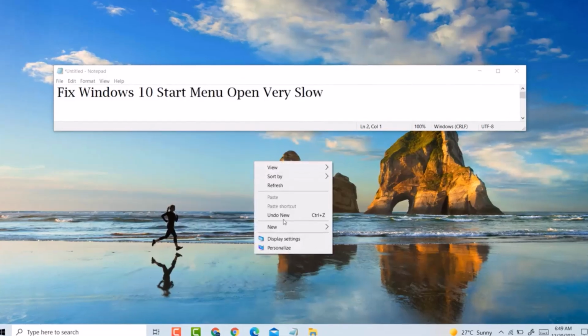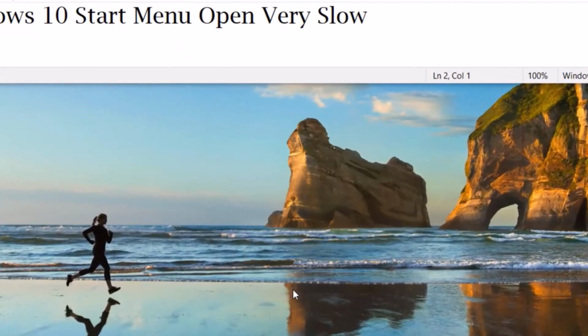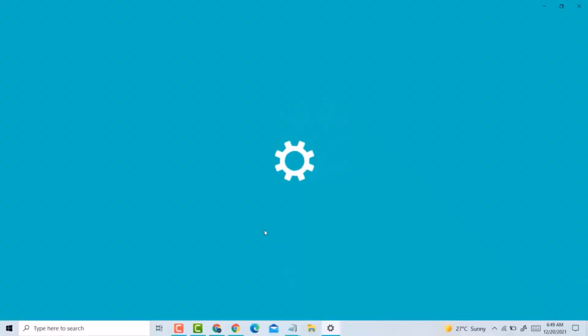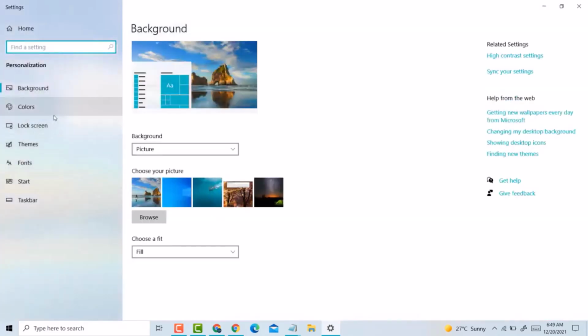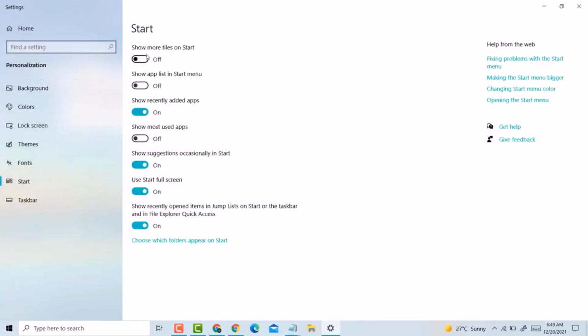That's one way. Another way: right click, click on personalize. After that, click on start, and here the option show more. Turn it to the off position.